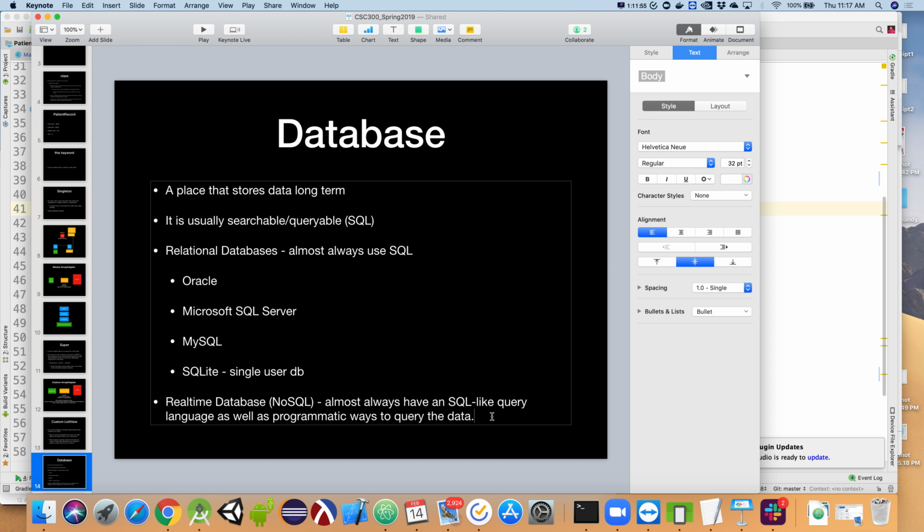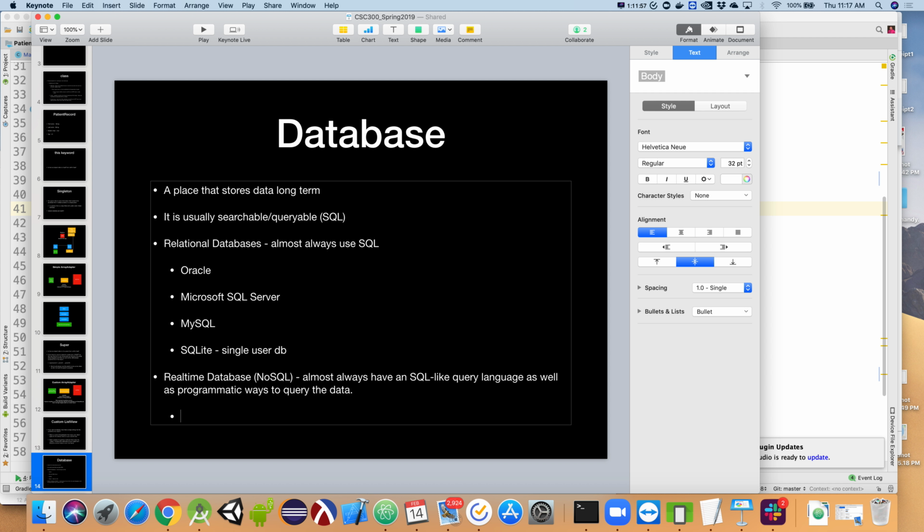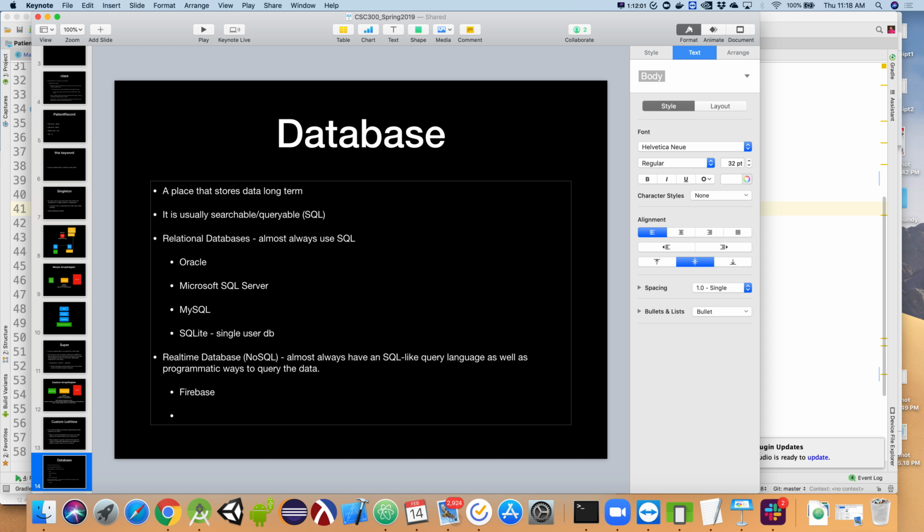And then real-time databases, these NoSQL ones. I'll just put Firebase in here, and then I'm also going to put MongoDB. There's some other ones, but MongoDB is probably the most popular one. The problem with MongoDB is it's a free database, just like MySQL, but then you've got to find a place to host it. So you could put MongoDB locally on your computer, and that's your server.